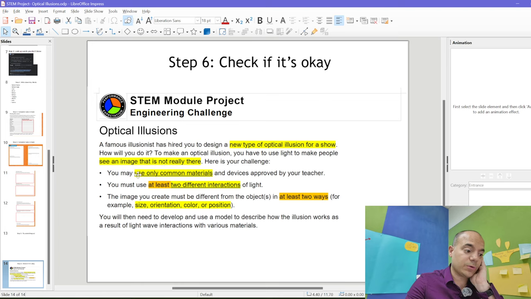So you need to make sure that you have at least two different interactions with light. So that could be reflection and refraction, or it could be reflection and absorption. You can choose any two you like, and you can use more than two if you want. And the image that you create can be virtual or it can be real. If it's a virtual image, you'll need to tell the user where to stand, or you need to have some indication of where the observer, the person who's viewing your exhibition, will stand.